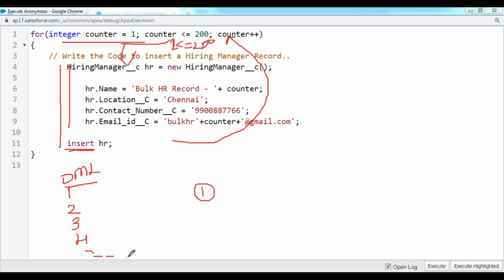Like that, how many records am I inserting? 200 records. So how many DML statements will it use? 200. Now tell me, can I use 200 DML statements in one transaction? No. That you already know. In the previous sessions we have discussed that in a single transaction we can use a maximum of 150 DML statements, not more than that.